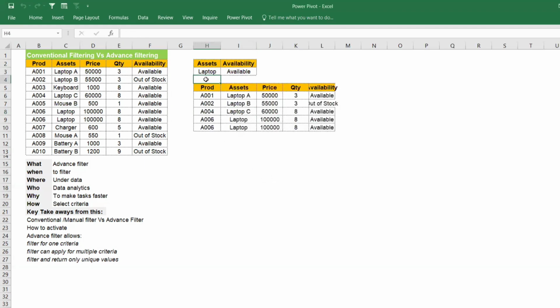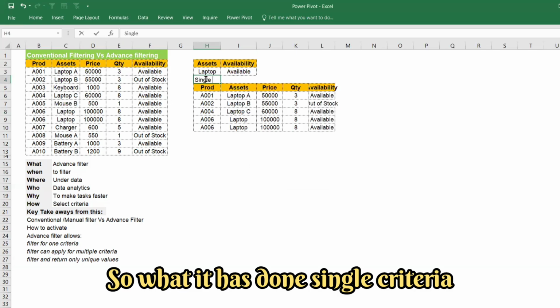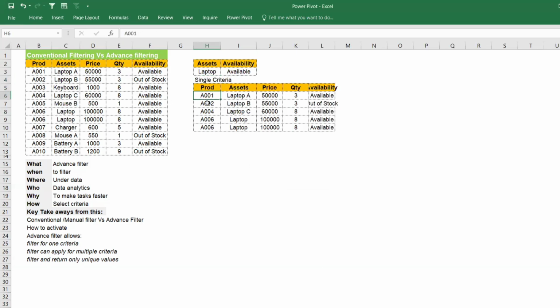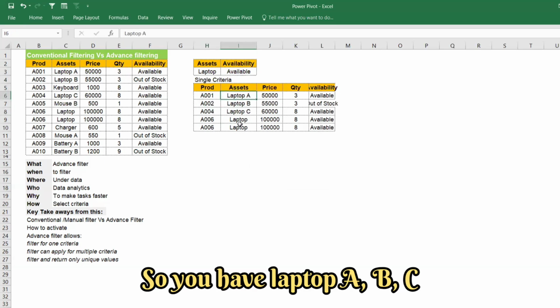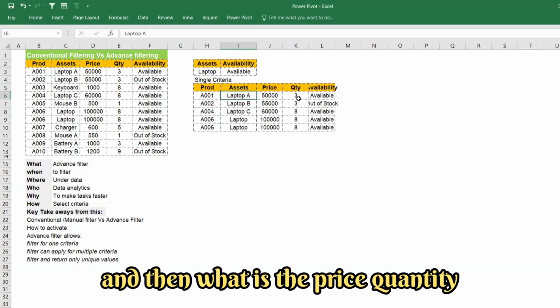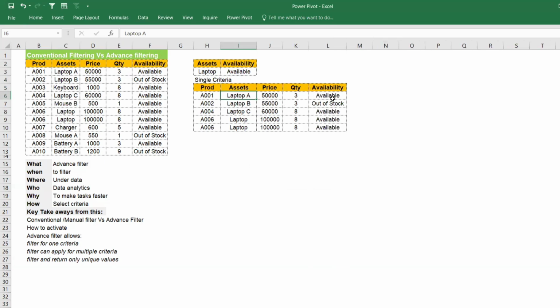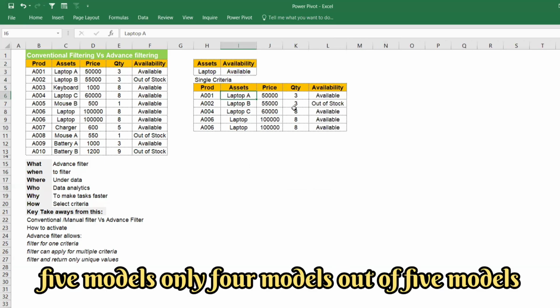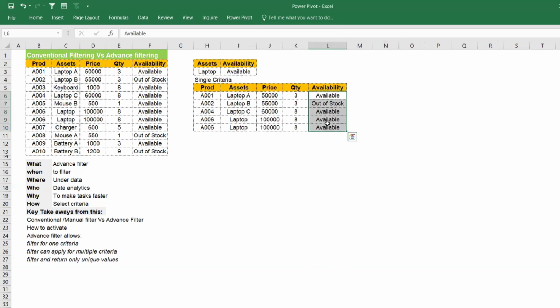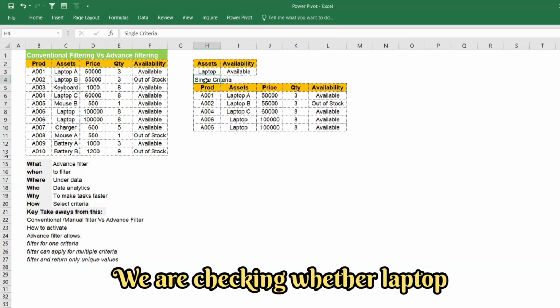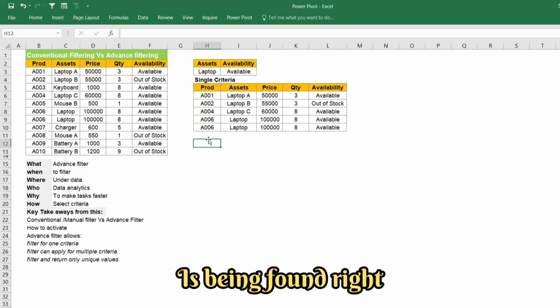You see what it has done with the single criteria: whether the laptop is available, and what the different models are. You have laptop A, B, C, and so on, and then the price, quantity, and also the availability. So out of 5 models, only 4 models are available. This is called single criteria. We are checking whether the laptop is being found.